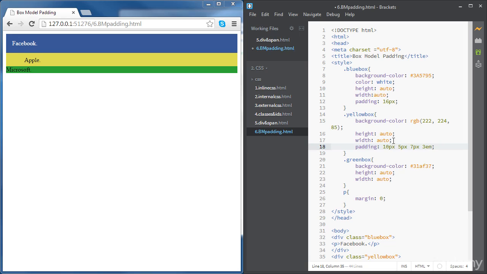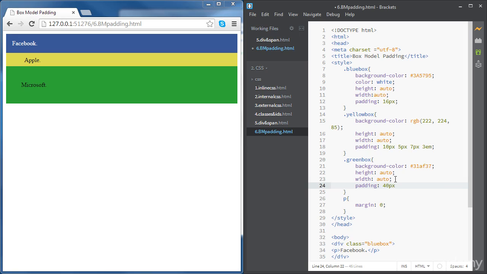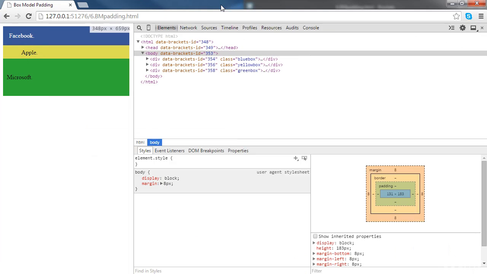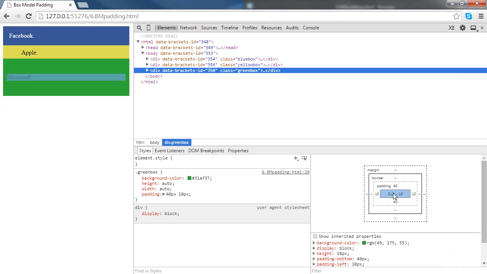Okay. And also there is another way. It's by using only 2 values, which are going to define the padding for the top and bottom sides. And then the second one is going to define the padding for the right and left sides. Okay. So for instance, let's set that to 40 pixels and 10 pixels. Okay. If we go to inspect elements and just see what's going on, if we go to the Microsoft div, we can see padding at the top and bottom of 40, and from the left and right sides, it's set to 10 pixels.